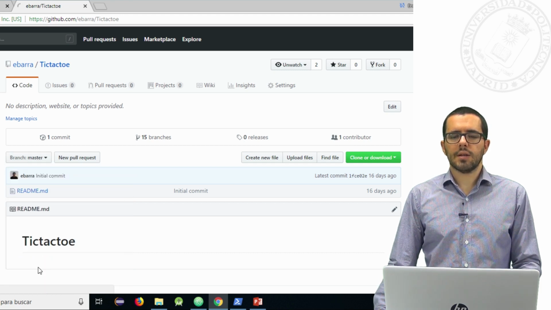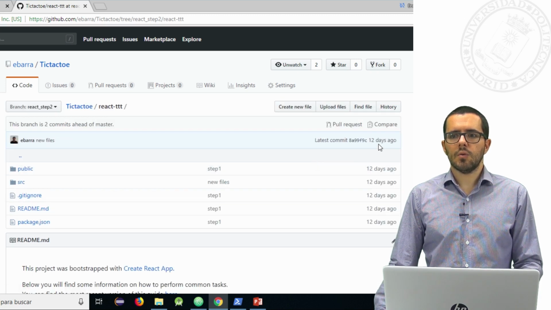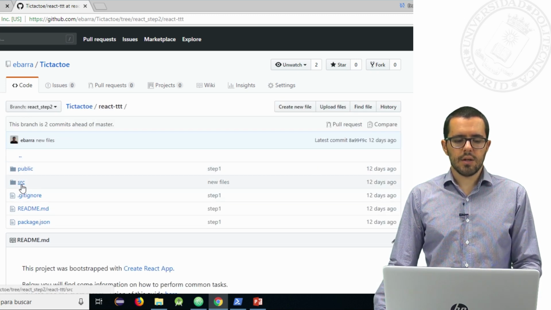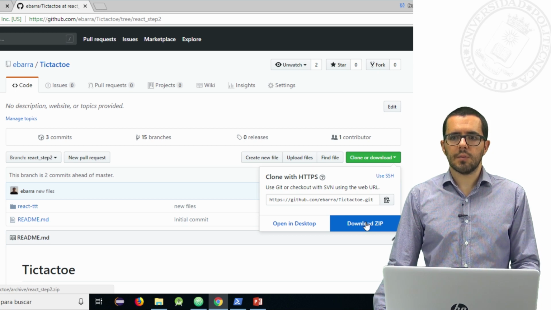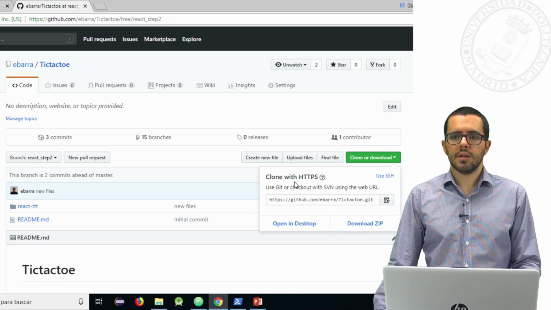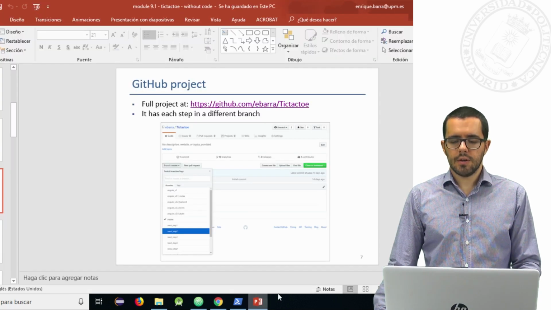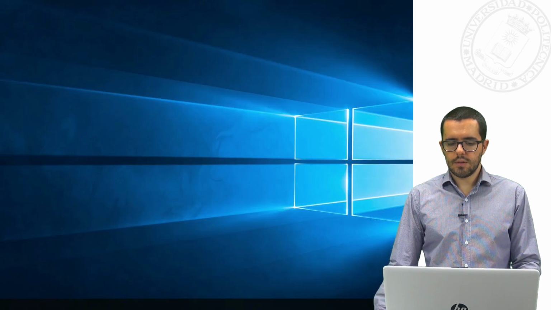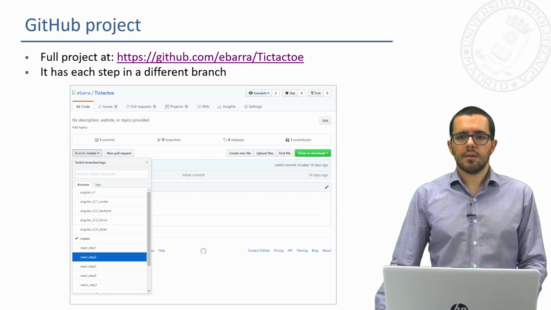If we go, for example, to step 2, we have the tic-tac-toe in React, and if you don't use Git, you can see the code directly here, or download it directly in the home directory. You can download as zip. Okay, if you use Git, you can download with this URL. So I leave you here the GitHub project and invite you to start with it.